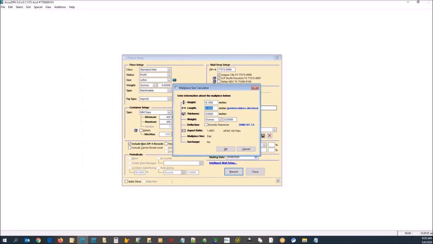So by entering the actual information in here, it looks at the DMM, which is the Domestic Mail Manual. It's the Bible that the postal people look at or refer back to, to tell you what you can and cannot do at the post office. You're in luck when you buy AccuZIP. All of our technicians, our mail professionals, know what DMM reference applies, or if they don't, they can look it up very quickly and tell you what your piece is and why it's not qualifying.